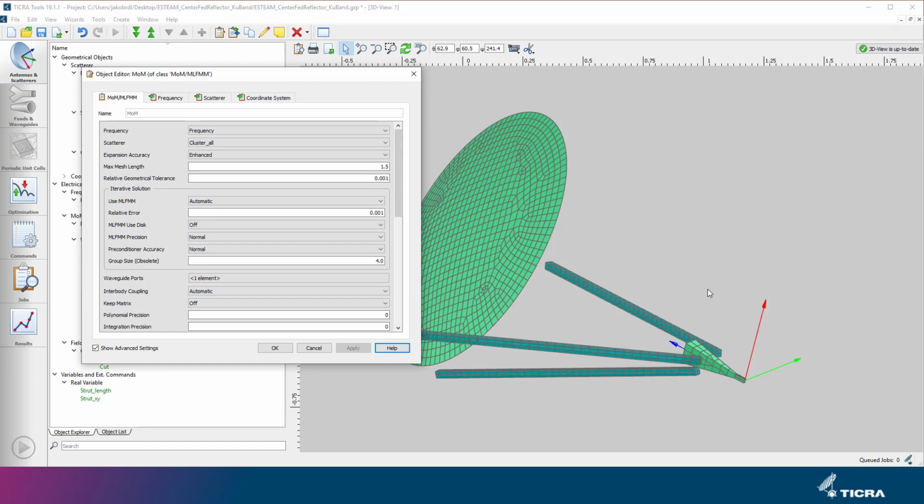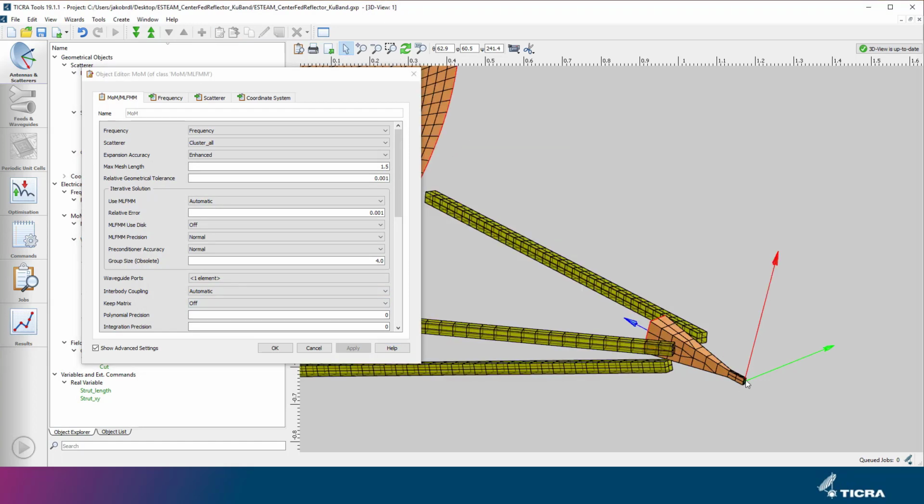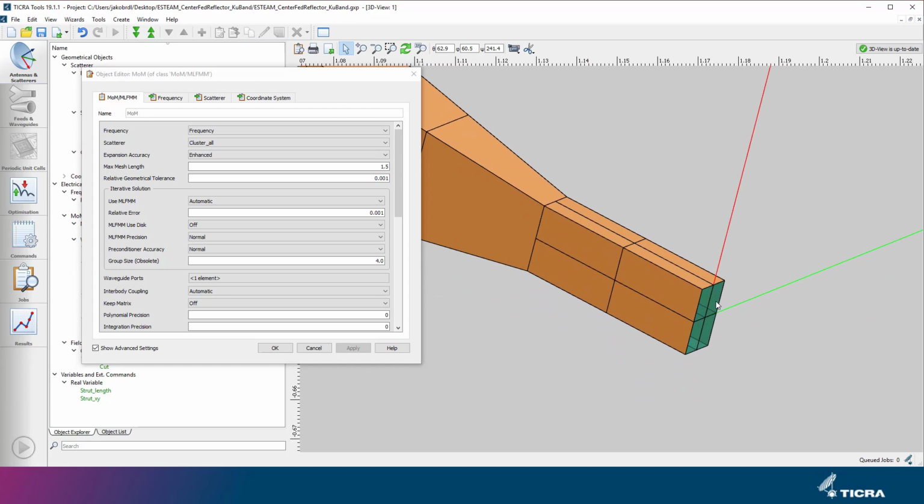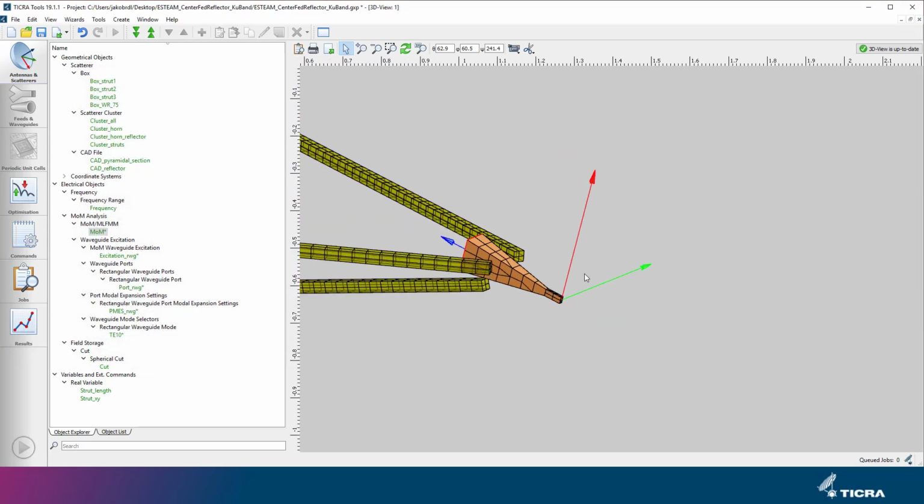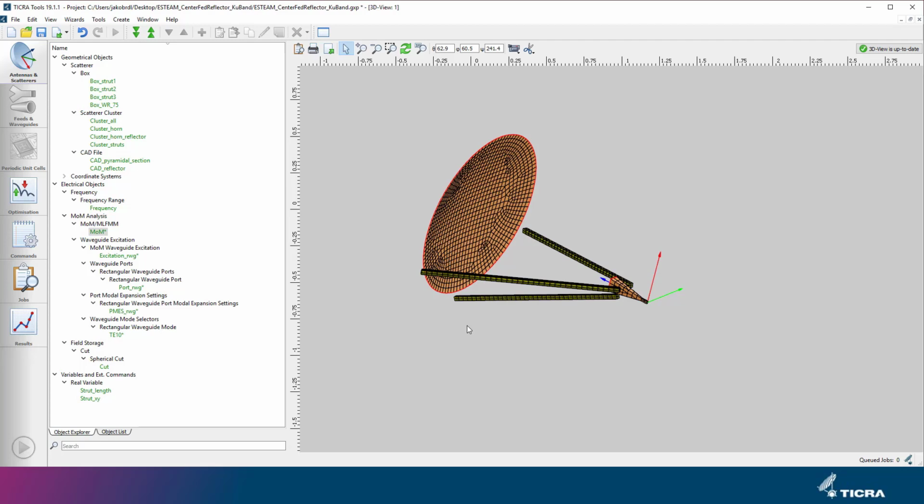After adding the waveguide port in the MOM object, the 3D view updates, and we can see the port as a transparent green plate at the input to the horn. We now have the geometry and associated MOM mesh set up, as well as the port excitation, and we're thus ready to set up commands to perform a calculation.